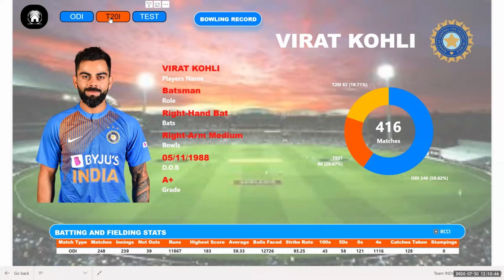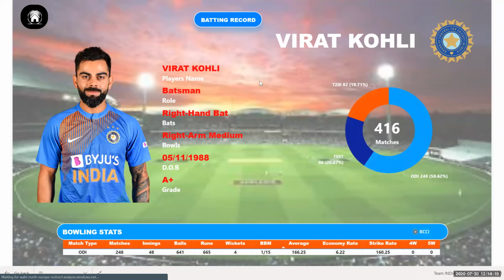Let's have a look at T20 international details. Now when I click on this button, I get the details for T20 internationals here. Similar to that, if we click on Test, we'll get the details for Test matches here. So this was the batting and fielding stats. Let's have a look at the bowling record for Virat Kohli. I've used this button here. If I click on this, this will take me to the bowling stats in all the 3 formats.